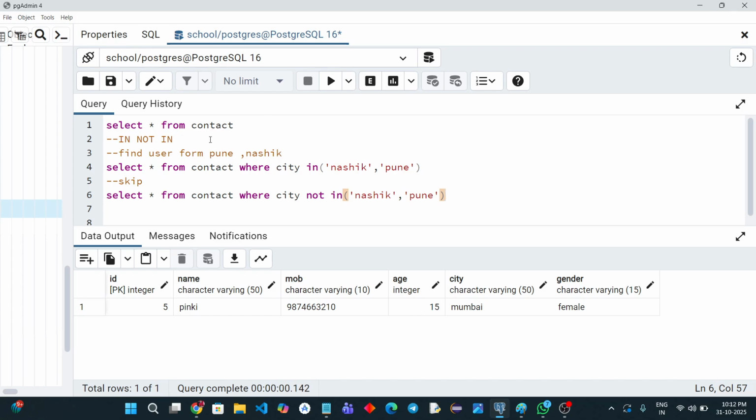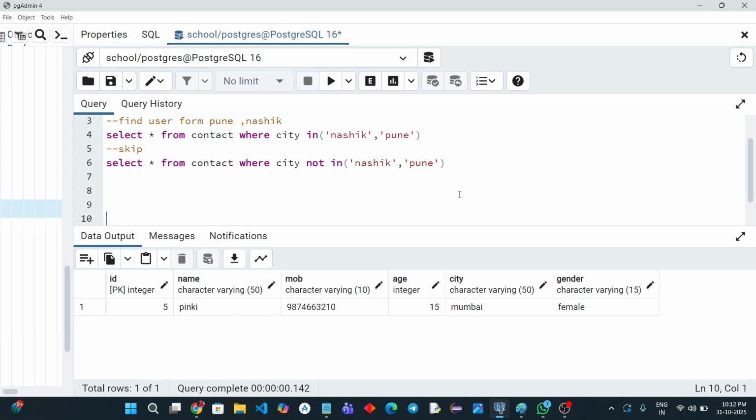So now we have seen AND, OR, IN and NOT IN. In a similar manner, there is one more keyword that is called BETWEEN. As the name suggests, between means in between. Suppose I want people whose age is between 10 to 20. So how are you going to select this?